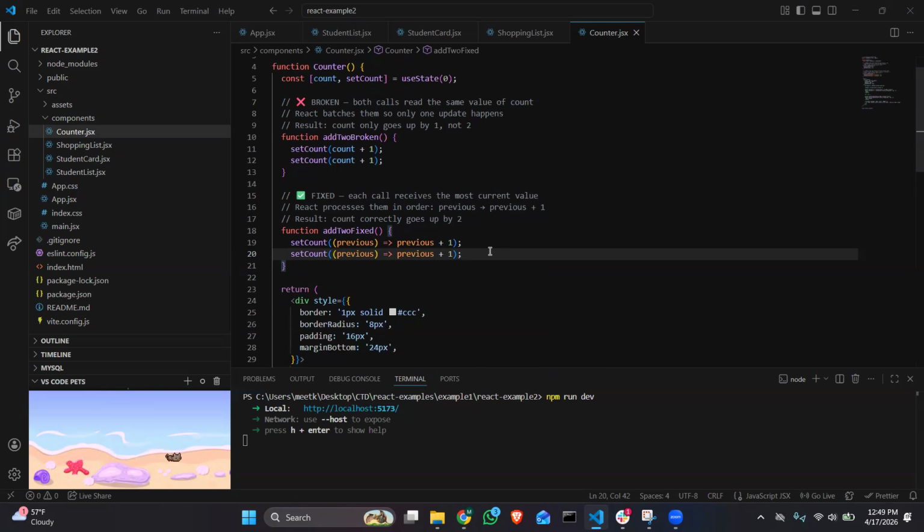That's actually a great question. In terms of passing the value, we're not passing the previous value by ourselves. What is happening here in the fixed method is that when we use the functional form of the setter, like you can see right here, React automatically provides the most recent state value as an argument to that function.